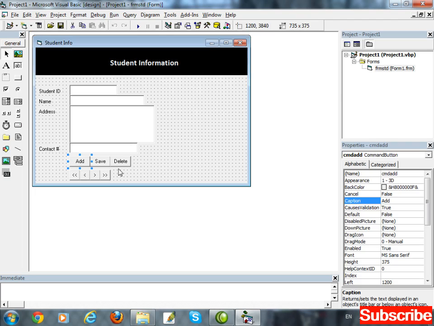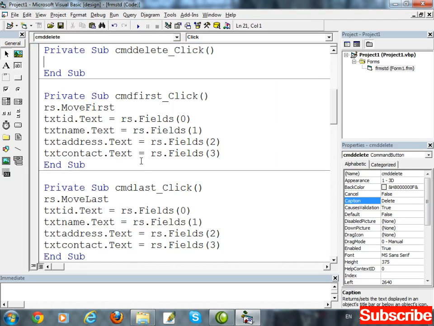Okay, now what about deletion? Double click on the delete button. After clicking on the delete button, a message box will display: Do you want to delete current record?